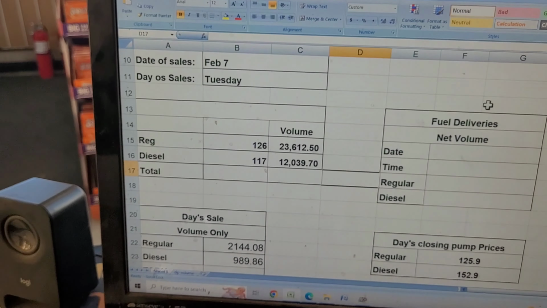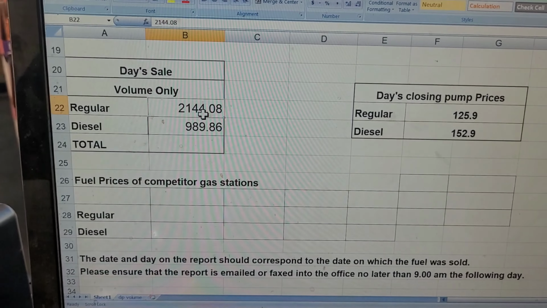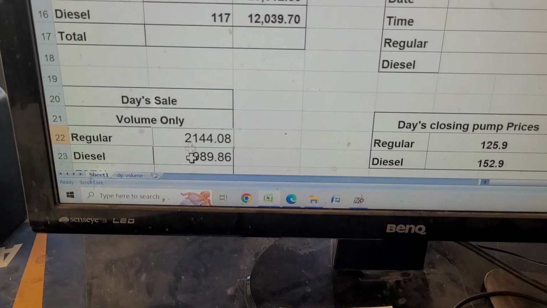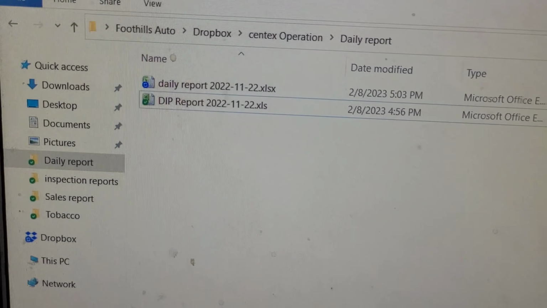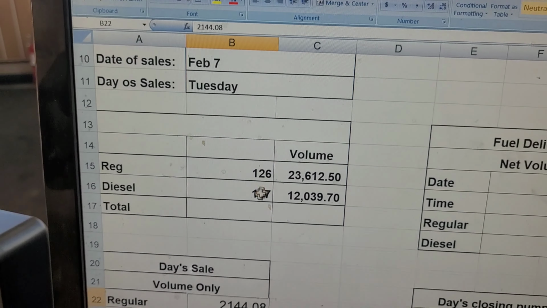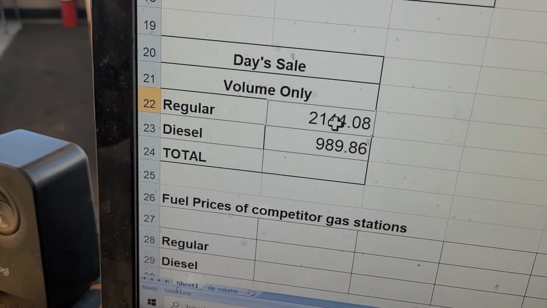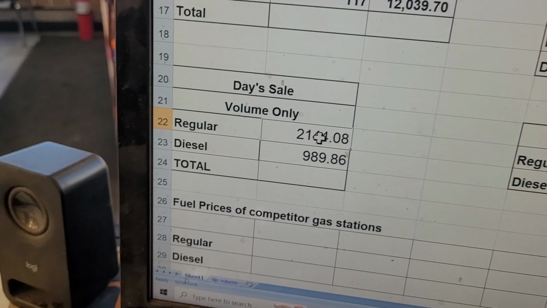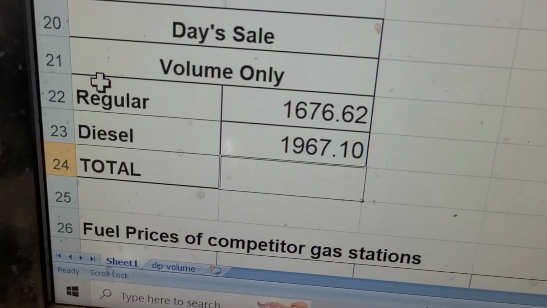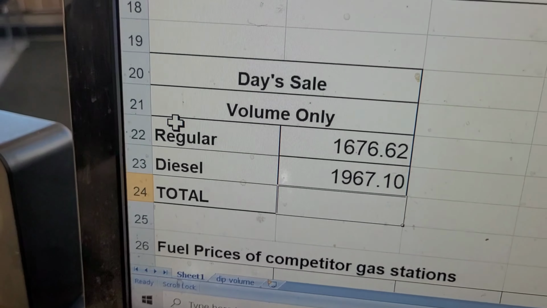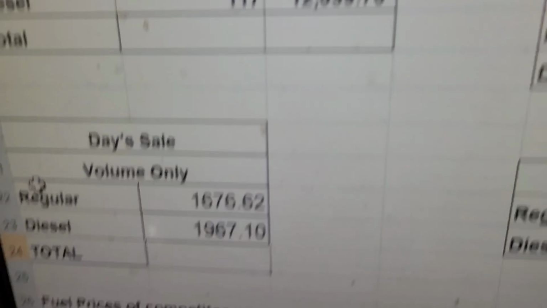Now we're going to do the dips. This is the dip report. We just brought it up from inside a folder. One of them is called dip. Inside the dip report, just leave the data from yesterday. Don't change any of that. You're going to enter the regular and the diesel levels for today. Okay, I just entered these volumes here. Make sure these are the volumes, not the dollars.